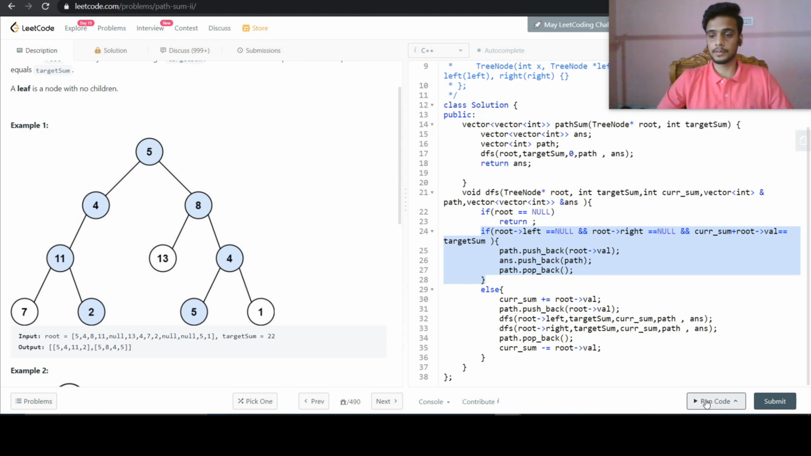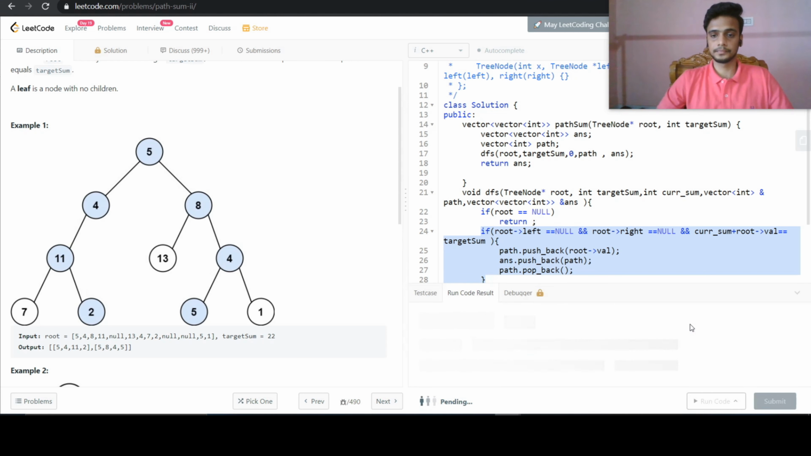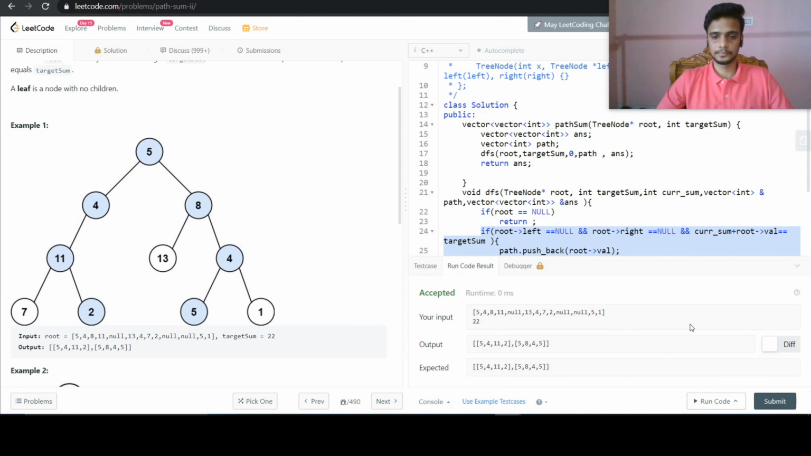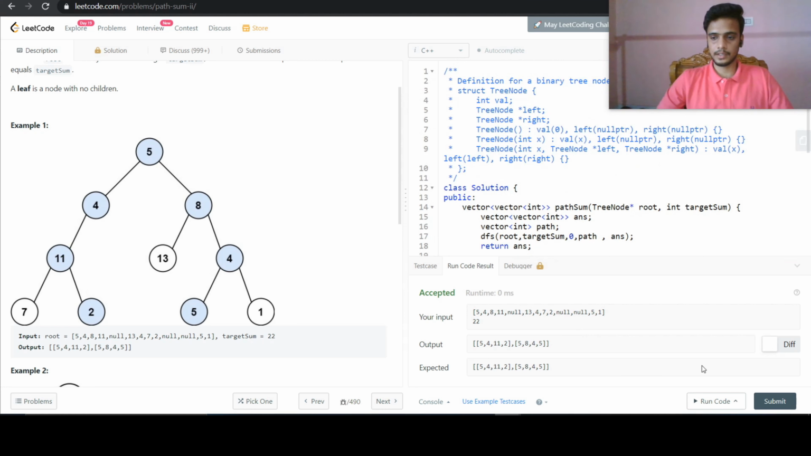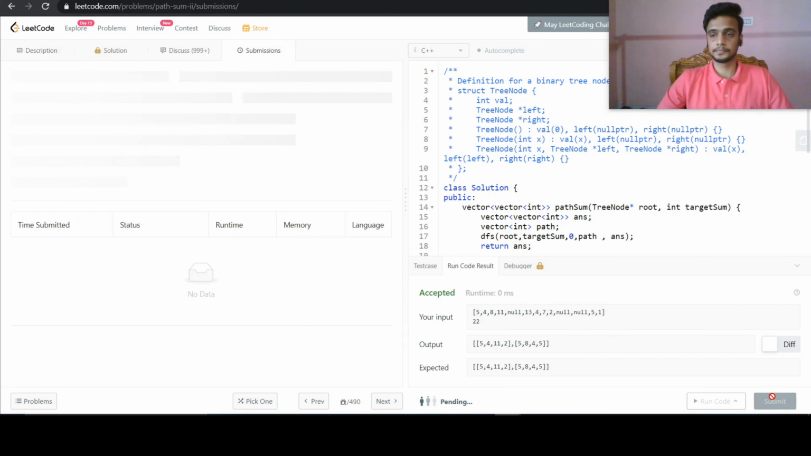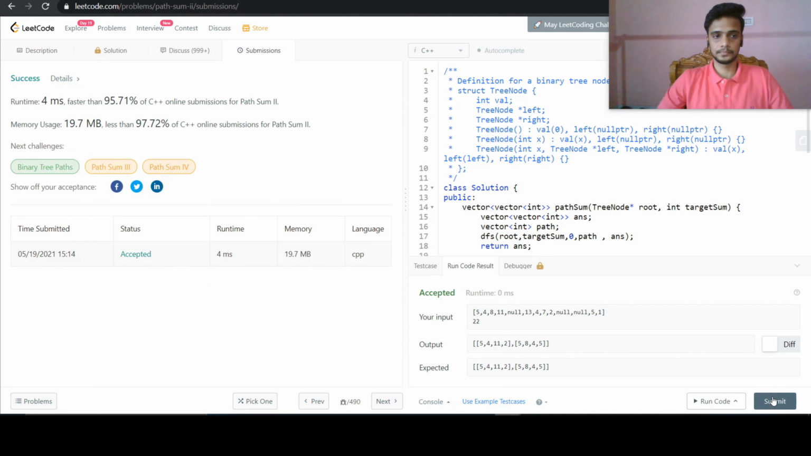So let us run our code. Okay, so let us submit also. So our solution has been accepted.